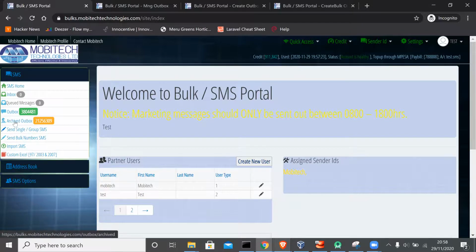We have the archived outbox. Once in a while, we normally archive all the outbox. It's after every month. We normally put them in archive, so you can always come and look at your past histories of SMS. And then, of course, you have two options of sending SMS. We have single and bulk SMS.